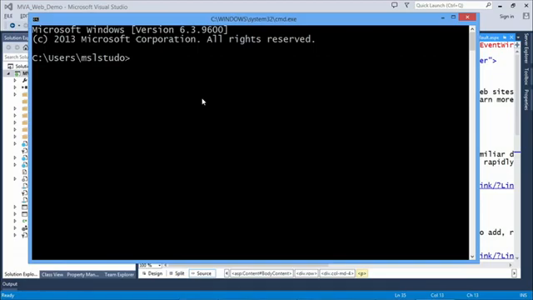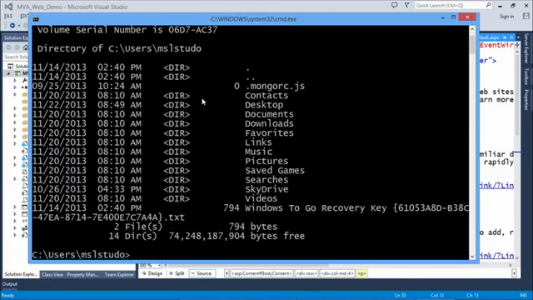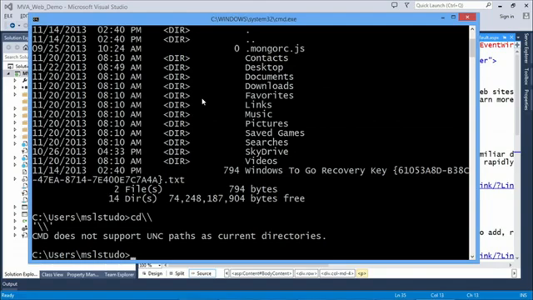And I can do simple things like type in commands, where dir says give me a directory listing of the current folder that I'm in. I've got the ability to change directories.